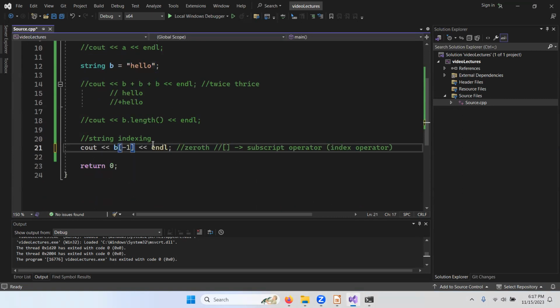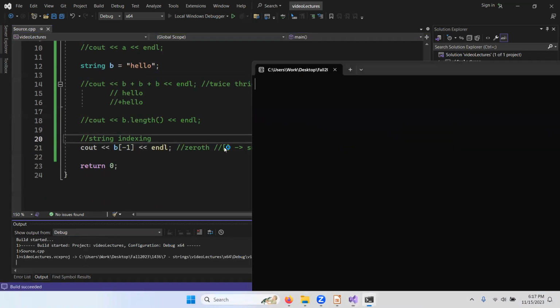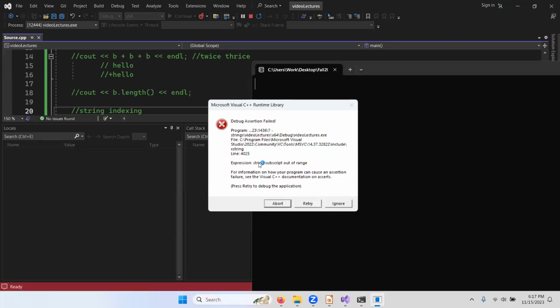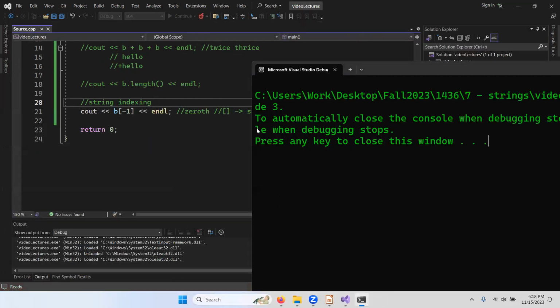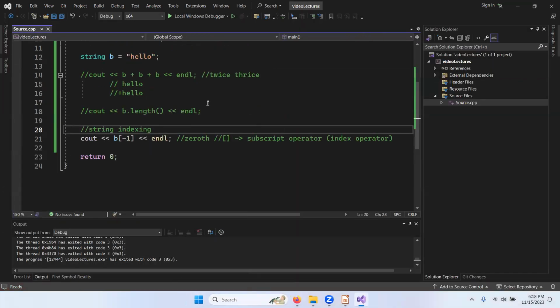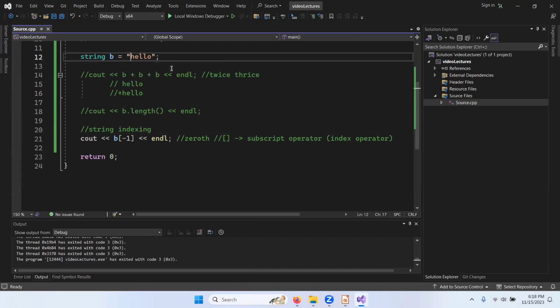Does this make sense? The -1th index. Okay, we see an error that says subscript is out of range. That means I went one step too far. We can't print this double quote. It's not part of the string. The string begins with the character E. The string's length is, excuse me, 1, 2, 3, 4, 5.